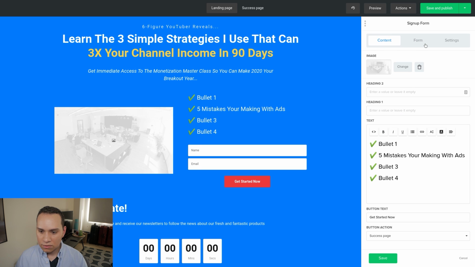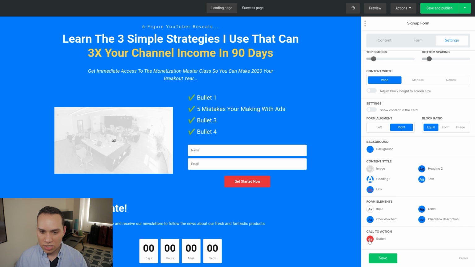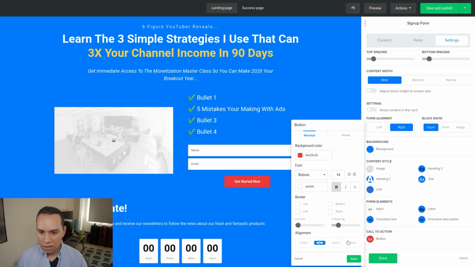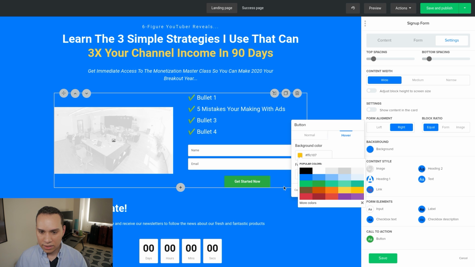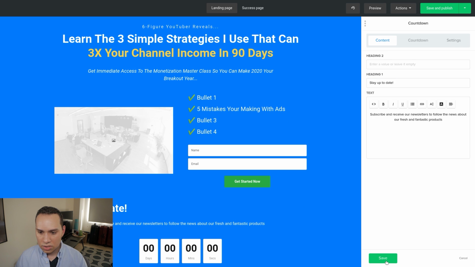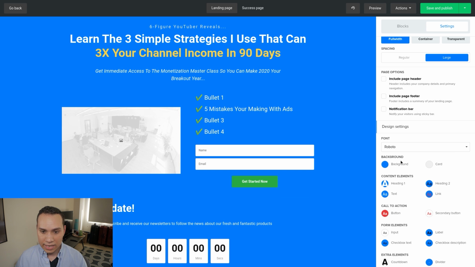And we'll come back over to our settings here. This is where we're going to be able to change our button. I think the button was green on our model, so we'll go ahead and change our button background color to a green. And we can click on hover, and now we can change the hover color to something else. We can leave it red, or we can make it yellow like the headline, just for congruency's sake. So we'll go ahead and click on save here, and now you'll see that if we mouse over it, it goes to yellow when they click get started.